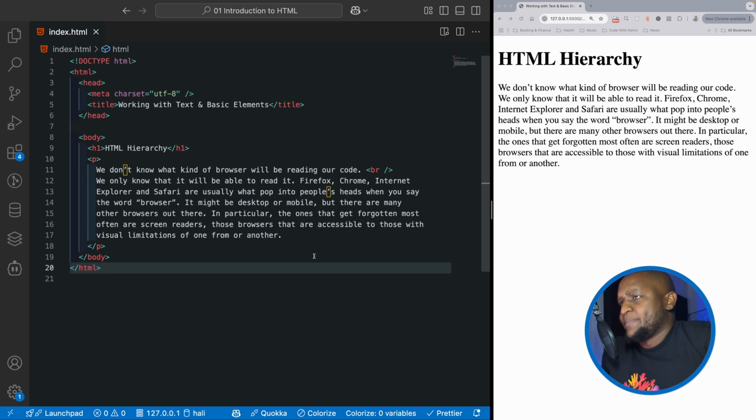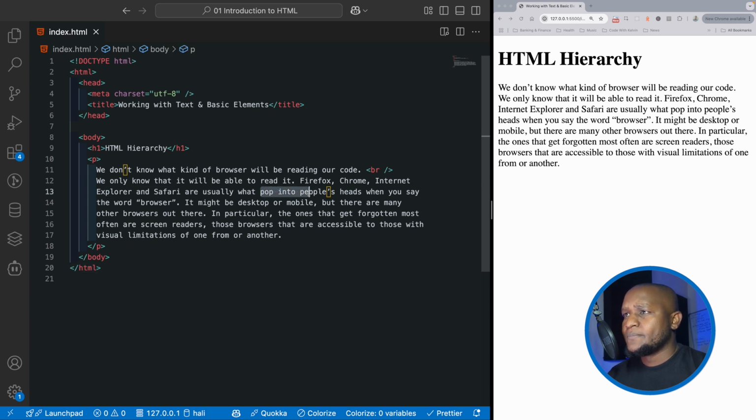Another tag that can be used inside the paragraph tag or any other text formatting tag is, for example, a strong tag. Let's say, for example, we want to make this text strong.